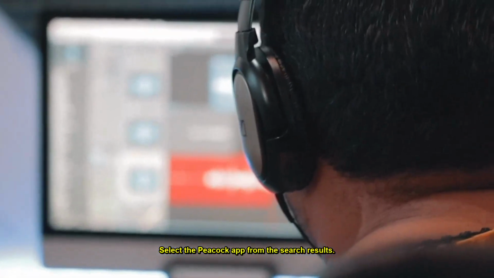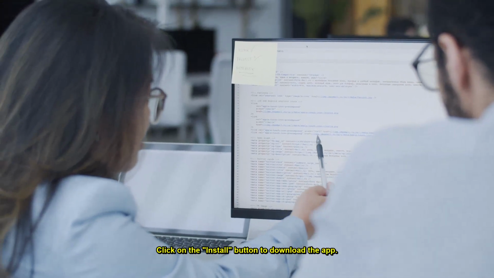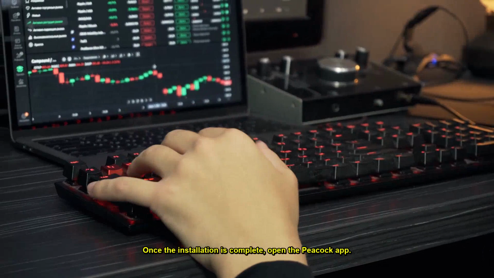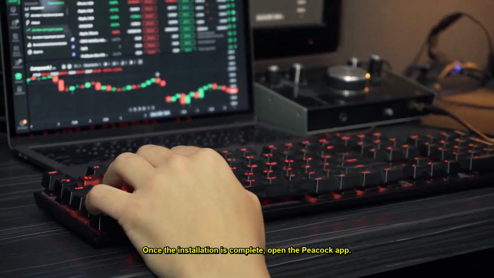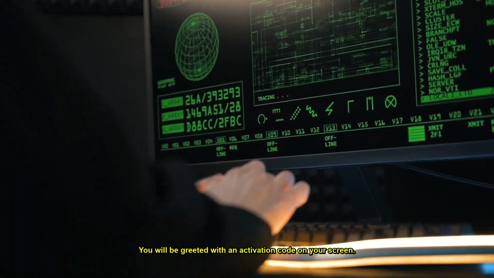Select the Peacock app from the search results. Click on the Install button to download the app. Once the installation is complete, open the Peacock app. You will be greeted with an activation code on your screen.